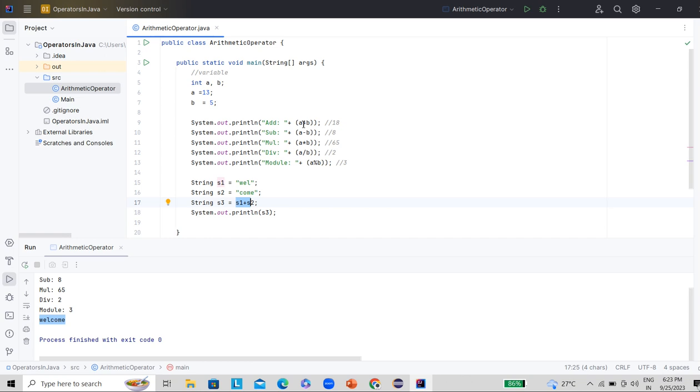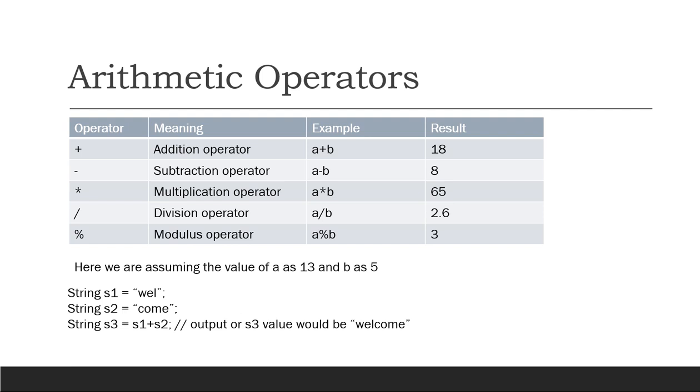When it is performing an operation on integer type, it is performing as an arithmetic operation, and if it is performing the same thing with the string type, it is behaving like a concatenate operation, or you can say join operation. We will see in detail what method overloading and overriding are in a later video. So this is how you can perform the arithmetic operation.